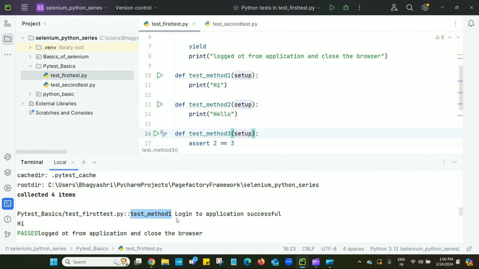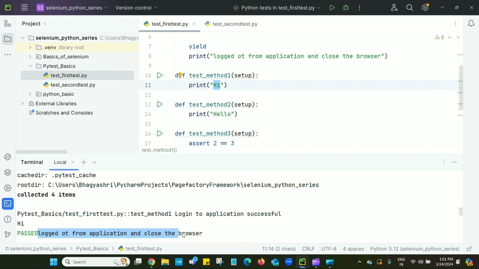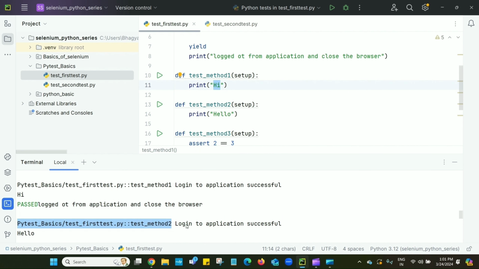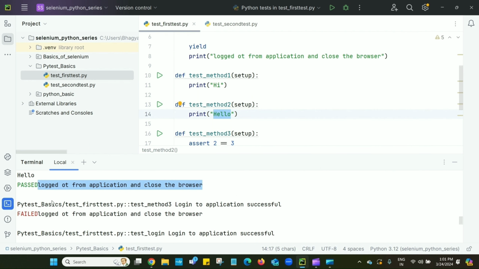Now you can check test method 1. For this test method 1, the message login to application successful is there. Then the message from this method, that is hi, the code from this method is executed, it is passed, and after that the tear down logic message is printed. Same for method 2: login to application successful. This is the setup message which we have written in the fixture. Then hello message from this method 2, it is passed, and then this tear down logic message which we have written by using this yield statement.